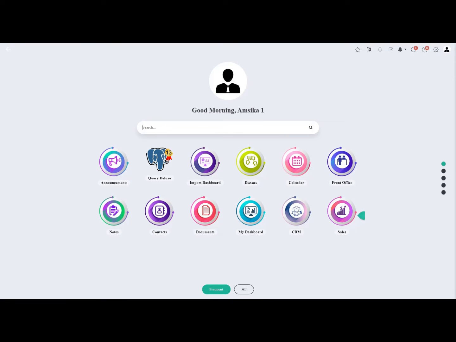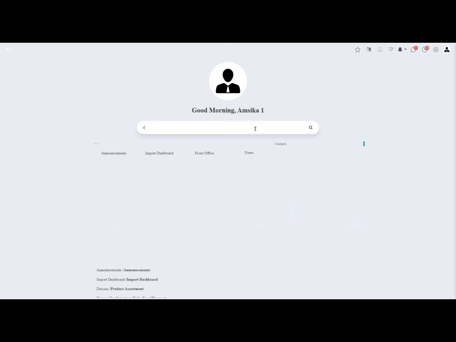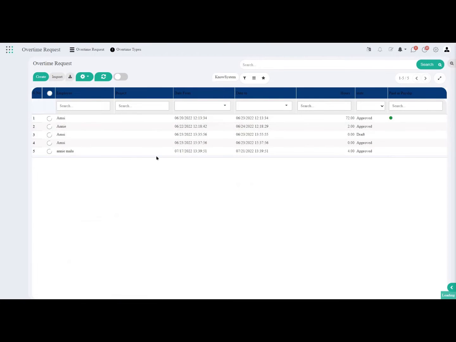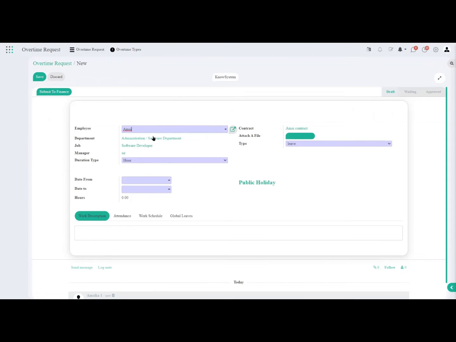Now let's get into overtime. These are already created overtime requests, and one can create their overtime request by clicking on the create option here. You'll get certain options like this employee name. We can select the employee's name here.